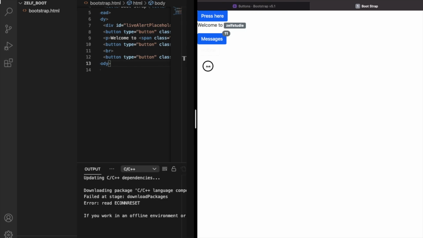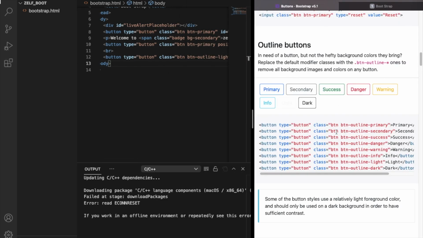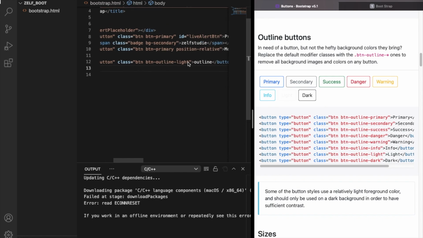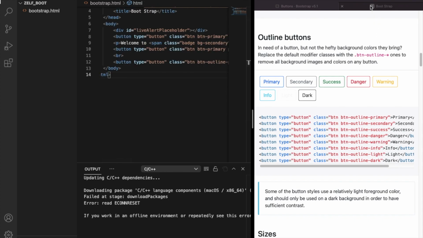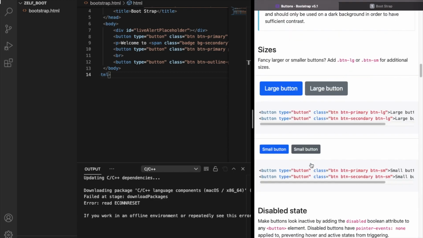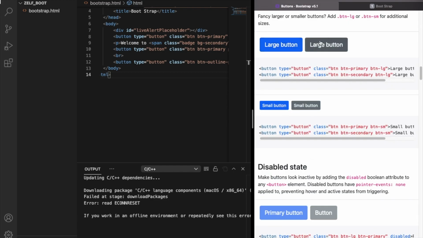Okay, so this is outline, but in order to make it look more attractive, let me use primary. Primary is a bit more attractive in case of outline. Here it is outline. Yes, fine. So these are the outline buttons. For sizes, you can have large buttons, large button with primary, secondary colors, small button with primary, secondary button colors.